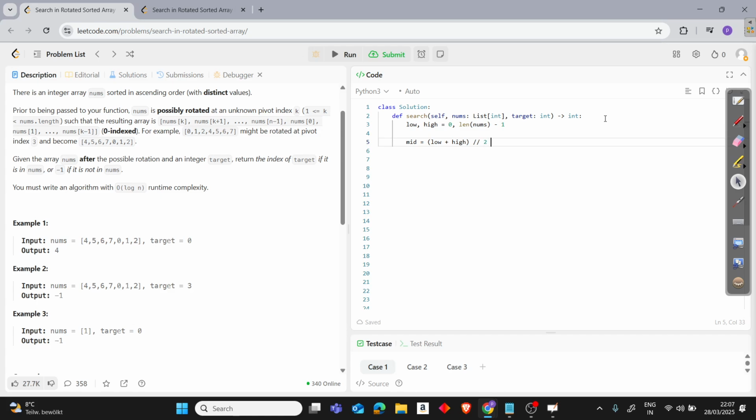But if you are a good programmer, you won't write like this, and rather you will write low plus (high minus low) divided by 2. I'm just commenting this for your reference. Okay, we are finding the mid.